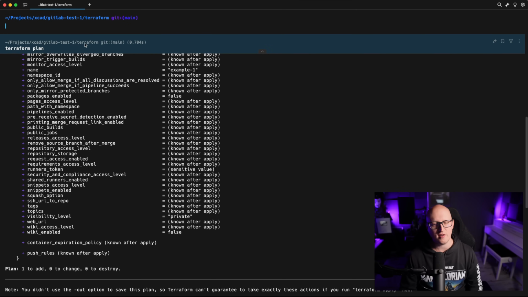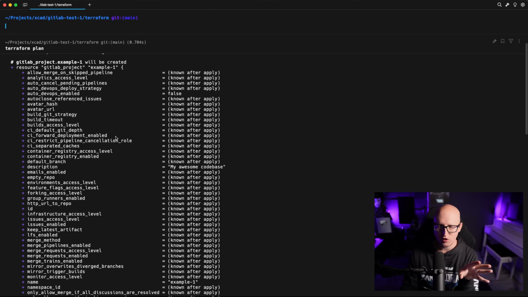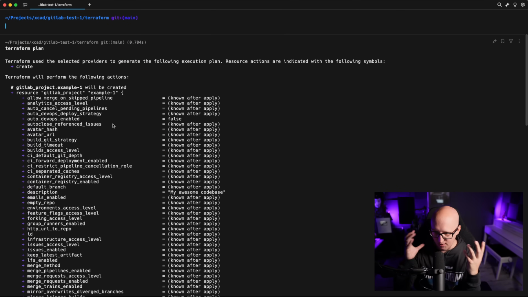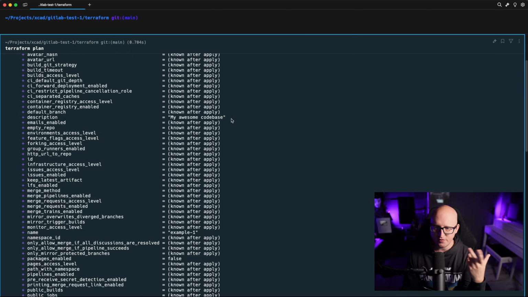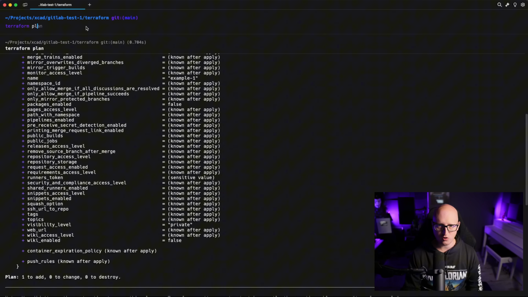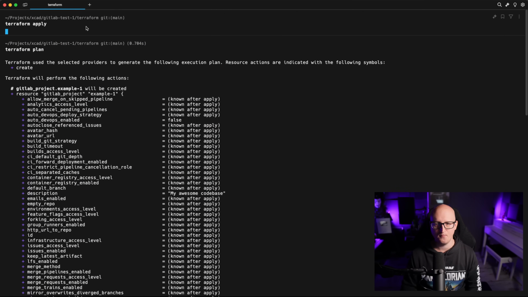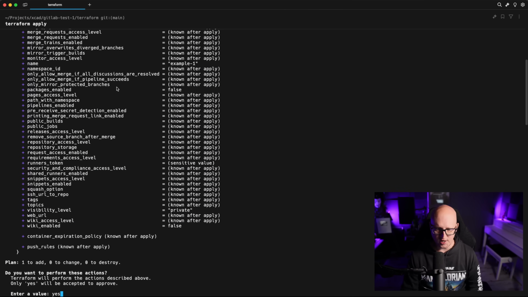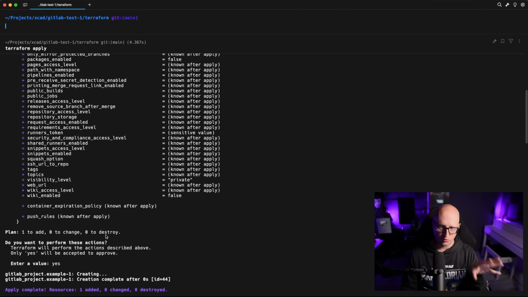Let's execute the Terraform plan command so we know what Terraform would actually apply on our infrastructure if we would execute it. And here you can see it will create a new project with all the parameters that we have configured. So if you want to apply this, you just execute Terraform apply. And it's going to provide a check where you need to confirm it, and then it's creating the resource. So as you can see, this runs pretty fast.